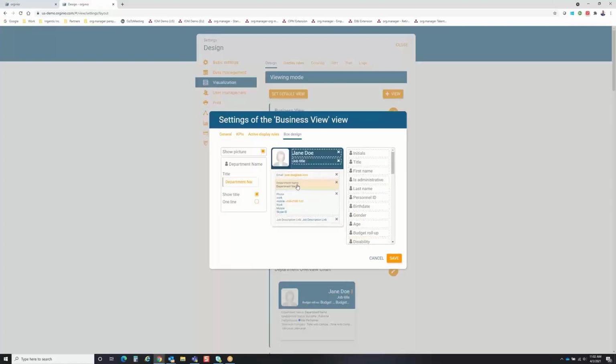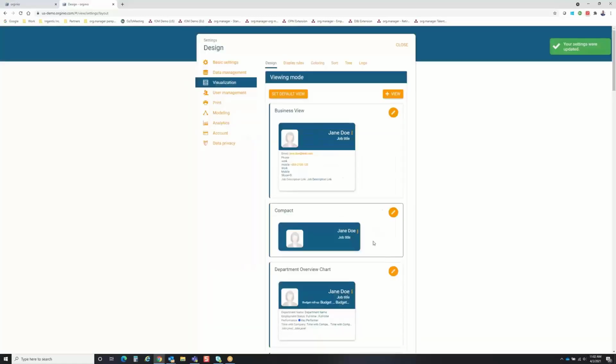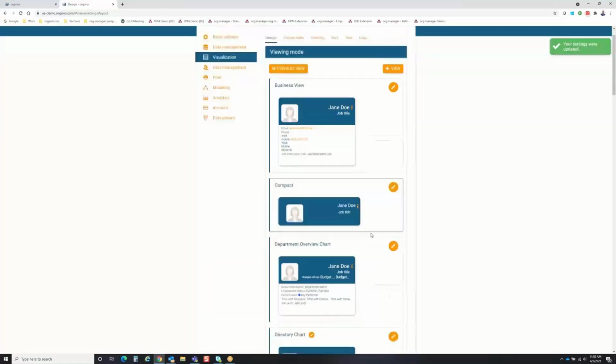So department name, if this is an example I want to use, but I want this on one line, click one line. If I don't need to show the title in front of that, I can toggle that on or off. And likewise, I can delete. So again, different flexibility to create different visualizations based upon the different needs that you have.